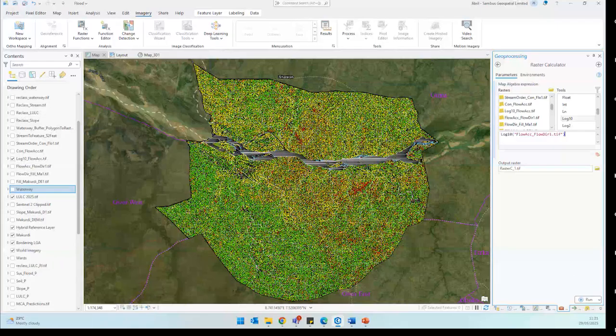So the log 10 is done to normalize the flow accumulation values. The scientific rationale behind this is that when you apply this, it actually helps transform and reduces the skewness of the flow accumulation data, which better helps visualize and show the threshold setting for stream network extraction.